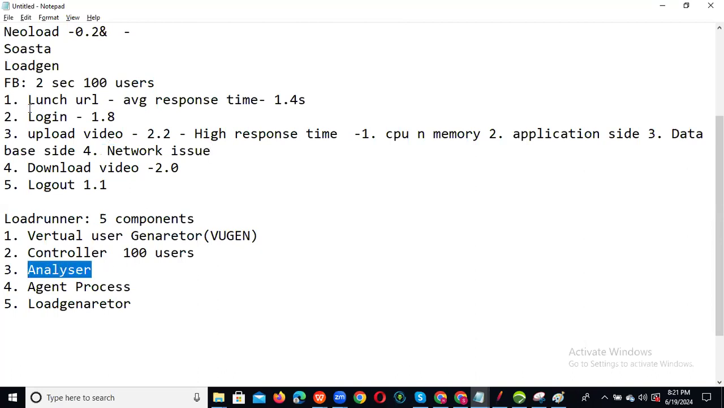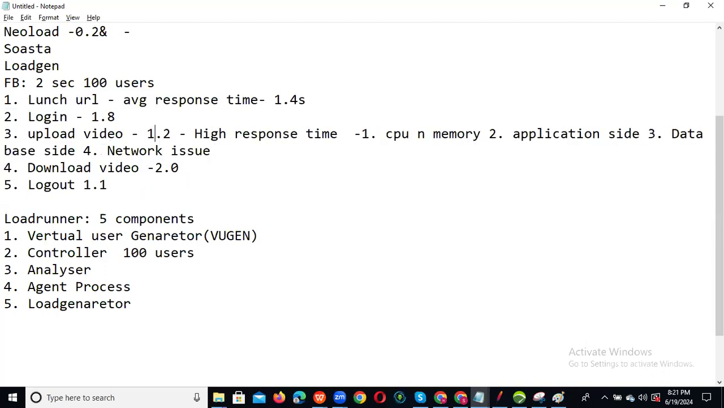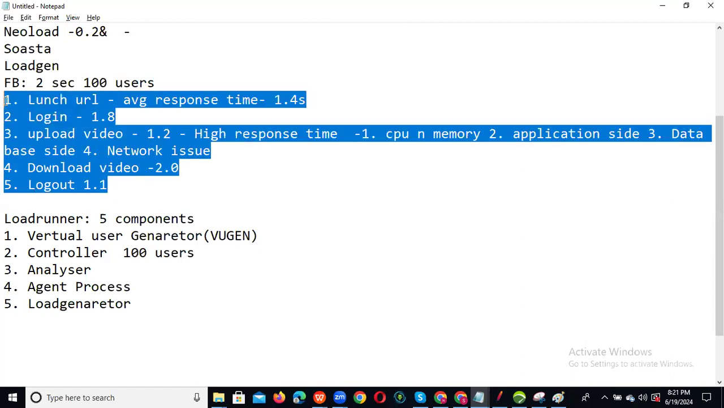You should analyze each and every transaction's average response time, as per client expectation, whether we got it or not. If you got it, then the results are good. Then you should directly send this report to the client. Okay, we executed 100 users, all transactions are within 2 seconds, please find the below results. You should attach this, then your job will be done.